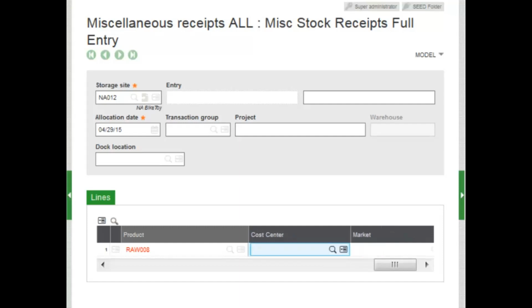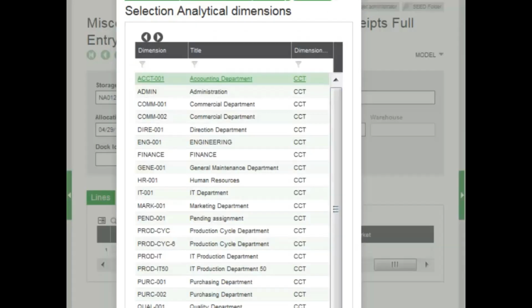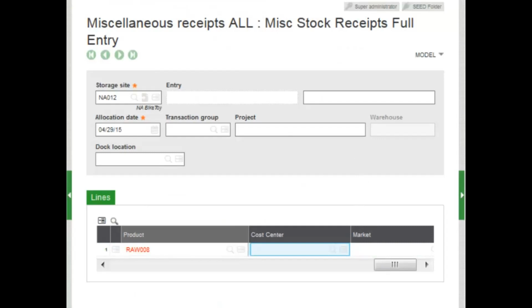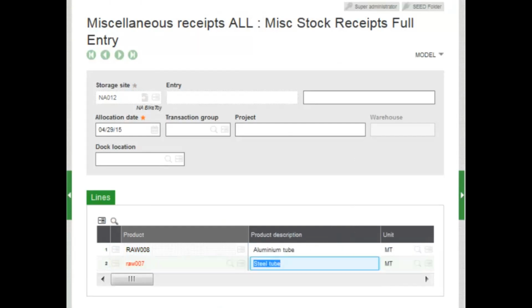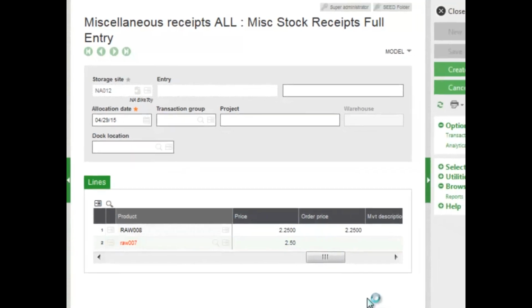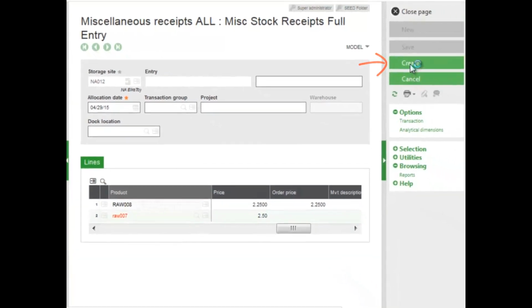The cost center allows you to select dimensions. If I select the magnifying glass, it allows me to select different dimensions here as well as the market and other dimensions that are available. And then we go to the second line for our second product and enter its additional details. And once entered, your next step is to create.